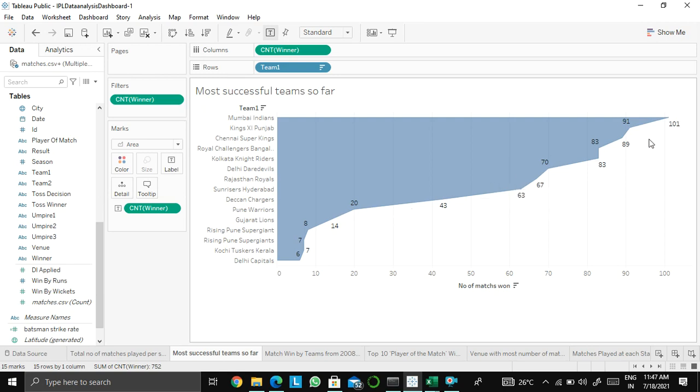So here it's Mumbai Indians, as they lead the pack with 101 match wins, followed by Chennai Super Kings, Kings XI Punjab, Royal Challengers Bangalore, Kolkata Knight Riders. So the data availability is from 2008 to 2019. I think you may wonder that from the start, every season Chennai Super Kings tops the table, but why here have they won only 87 matches.